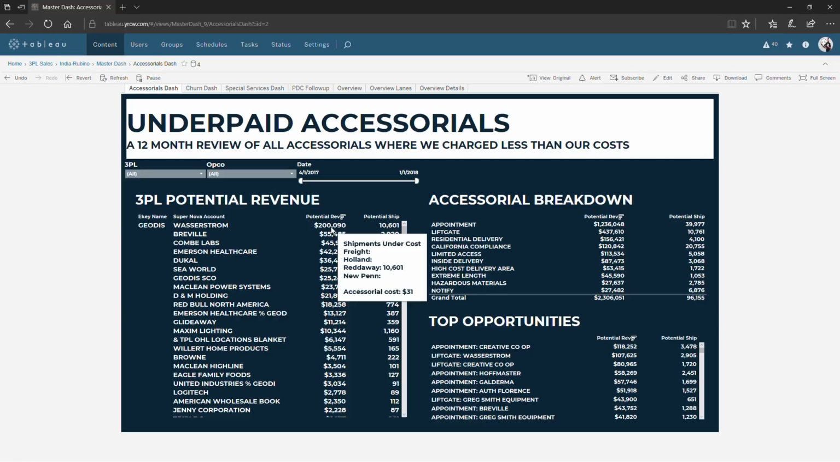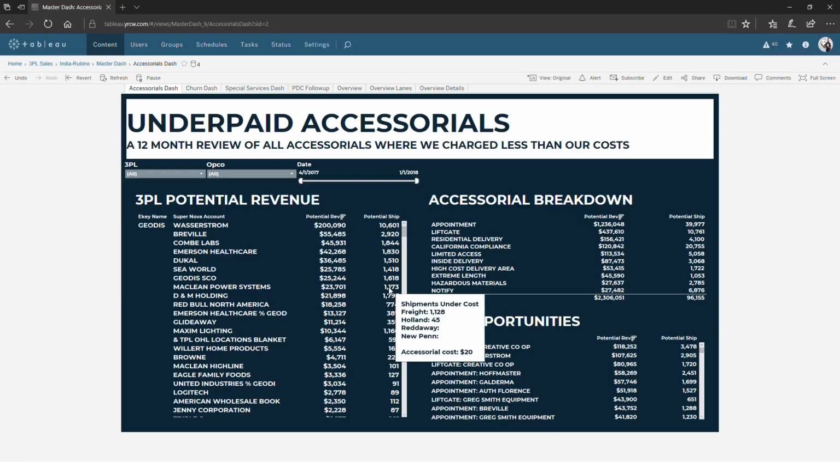The way that I calculate potential revenue here is I take all of the shipments where we didn't charge at least the accessorial cost, and I'll talk about that in a minute, and I say, well, what is the difference between what they paid for this accessorial and the cost, and then I add all of those up. So this is going to exclude any time when we did pay at least the accessorial cost. Those shipments are not included in this calculation. And then you can see how many shipments that represents, in this case 10,600, and broken out by operating company as you hover over them.